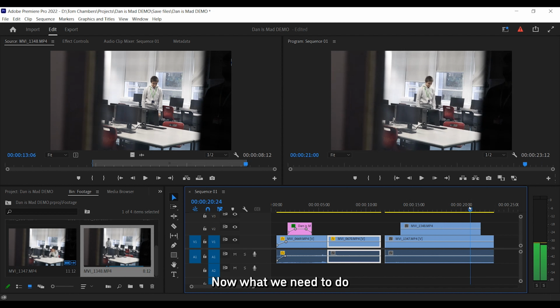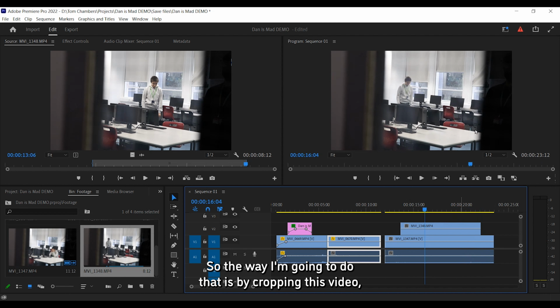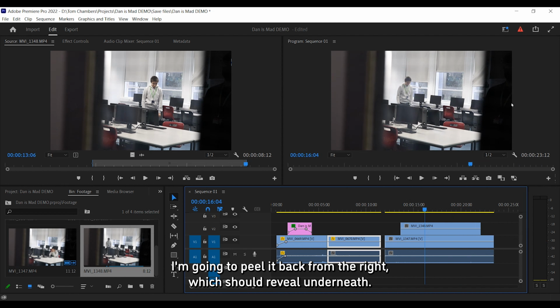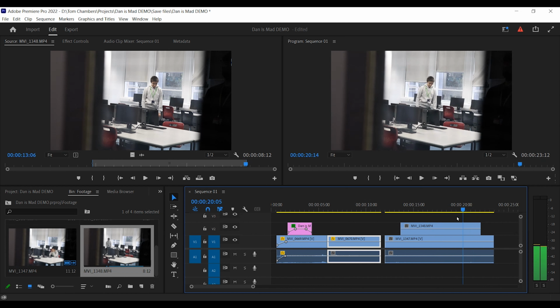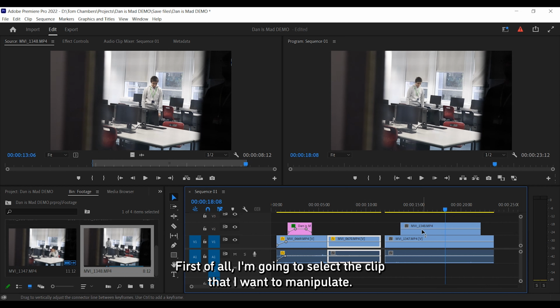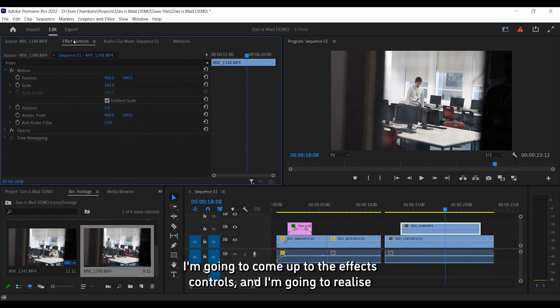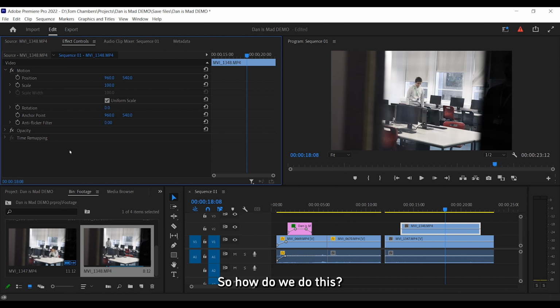Now what we need to do is reveal the track that's underneath. So the way I'm going to do that is by cropping this video. I'm going to peel it back from the right, which should reveal underneath Dan sat there. Okay, how are we going to do that? First of all, I'm going to select the clip that I want to manipulate. I'm going to come up to the effects controls and I'm going to realize I don't have the option to crop yet. So how do we do this?